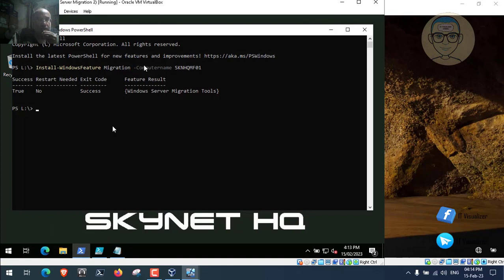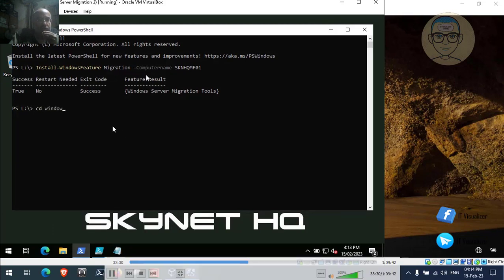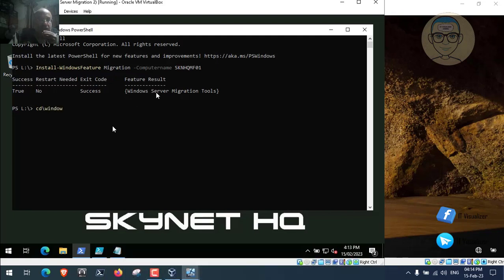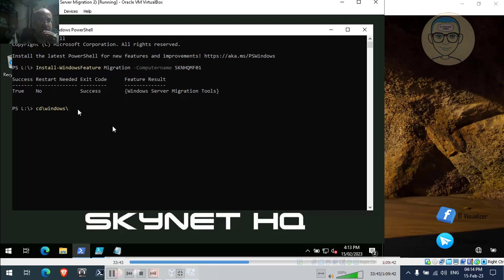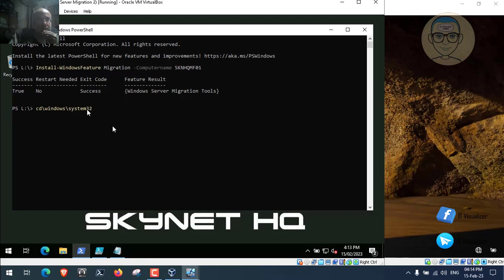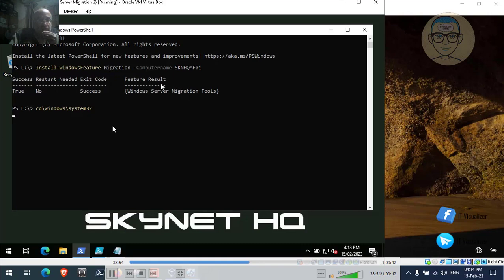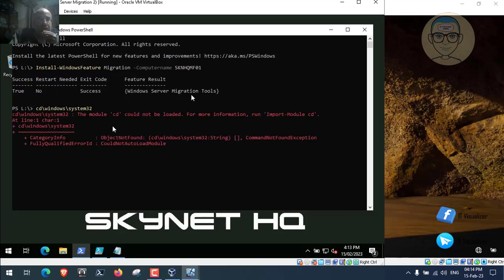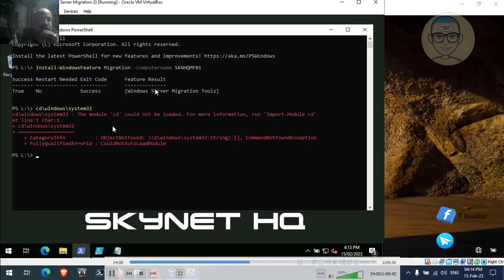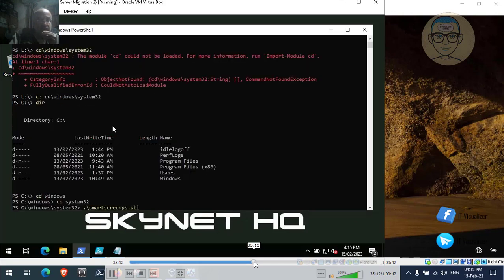Let's go now and run the command. First of all, we need to go to the folder that contains the Windows Server migration tool and run the command from within it. It is in C:\Windows\System32, and inside the folder that contains the Windows Server migration tool, we will run the command to export it. Let me pause this here quickly.